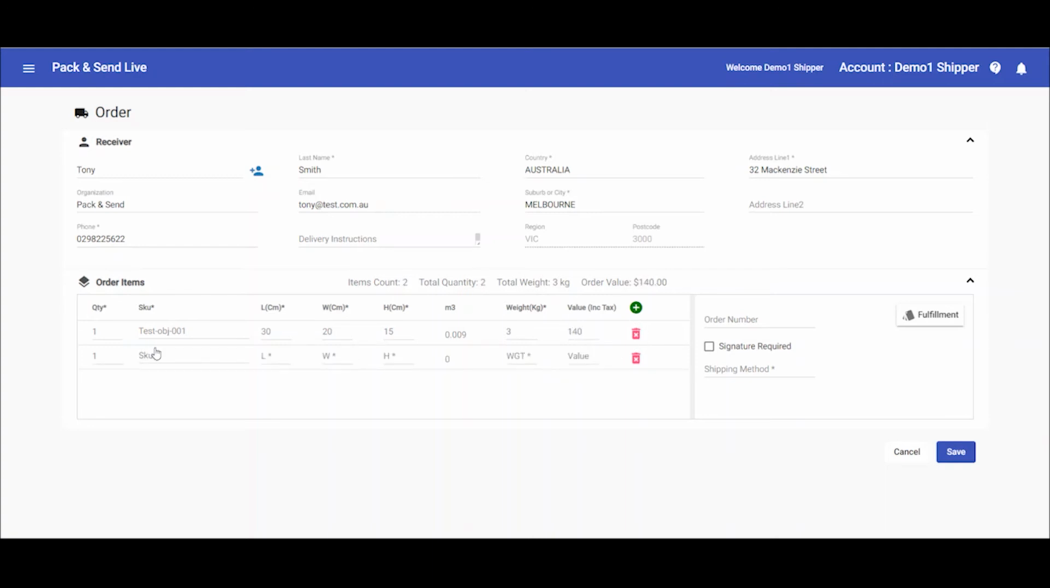You can also add your own product if you don't have it already in your system. Let's say it's a new product here, and enter the shipping dimensions as well.